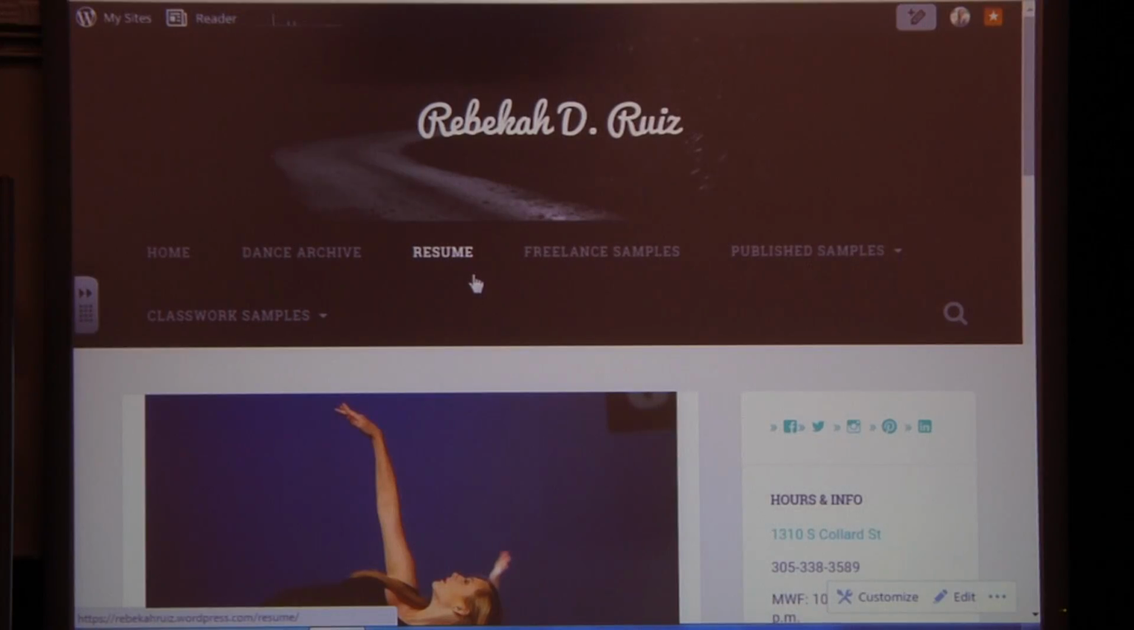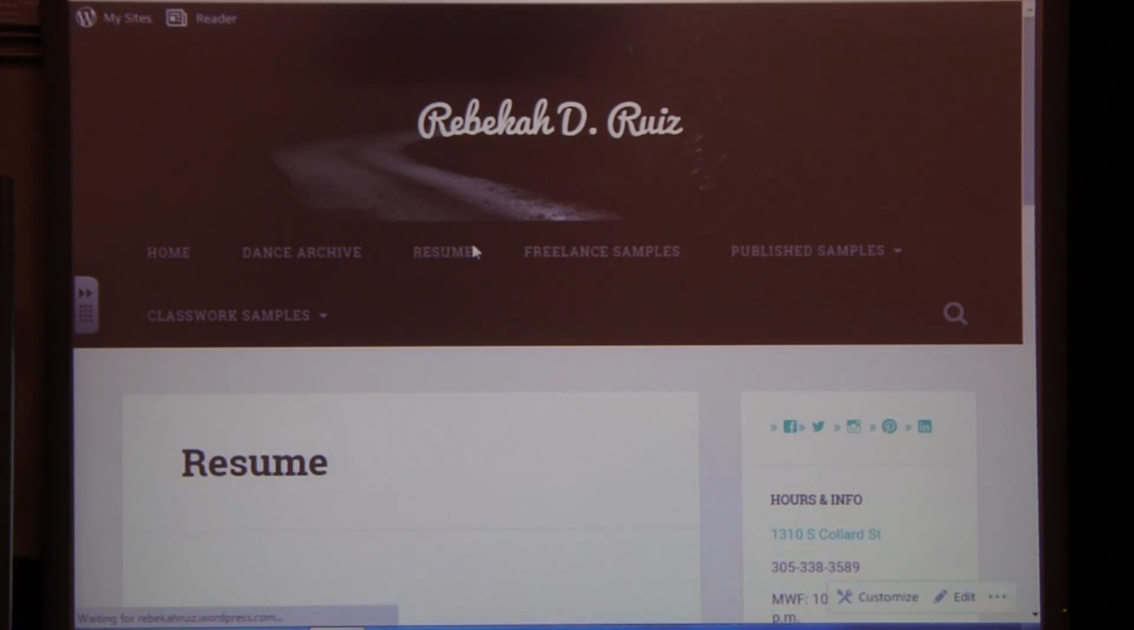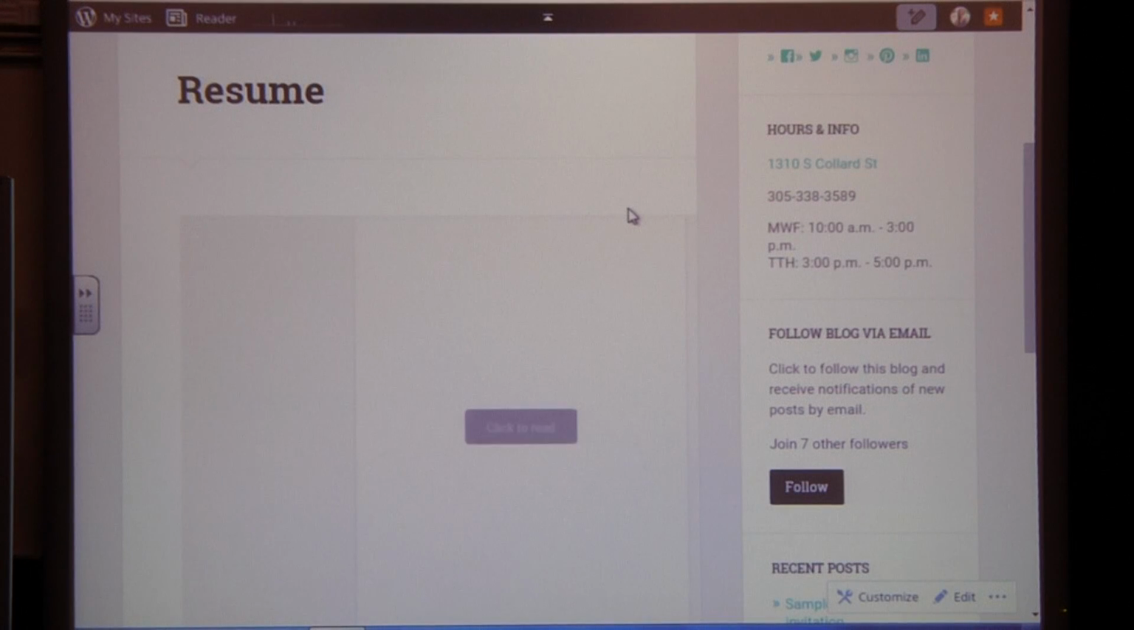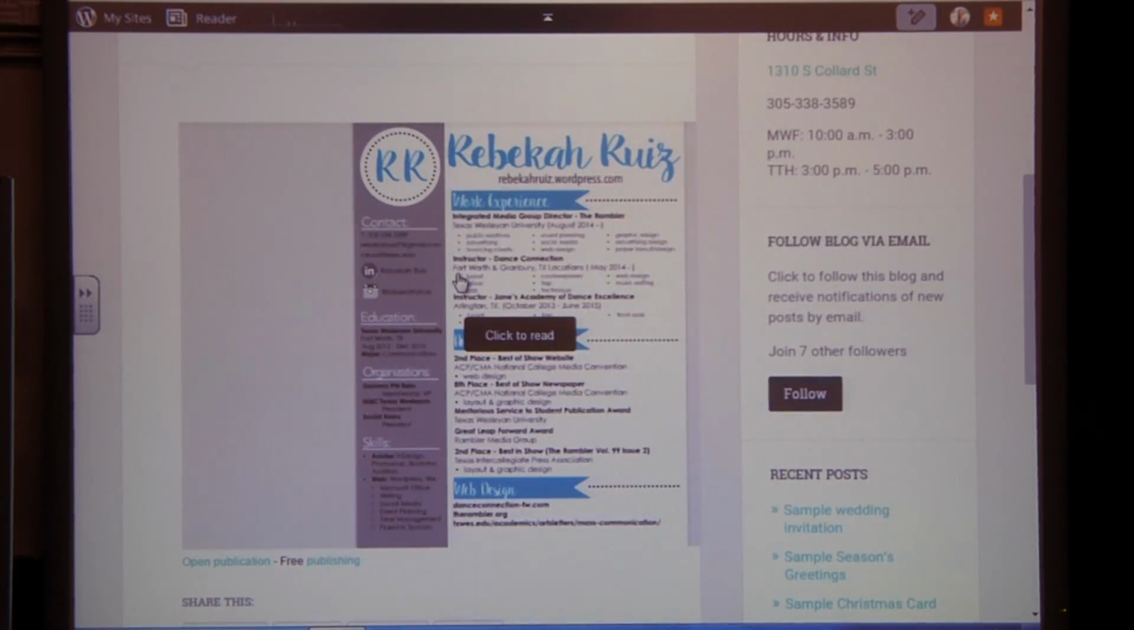I like to keep my resume on my site because as somebody who's actively looking for jobs, I want employers to be able to have my business card in hand and be able to access my resume at any time. So I click on my resume. It's an Issuu document. You click on it, you open it, and it's right there.